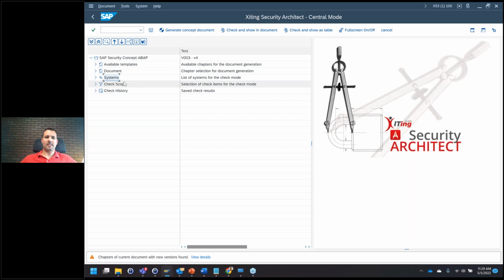We can define our system landscape. If you want to do remote checks, I can define what I want to check. I mentioned there are more than 250 different checks available. Here I can say which ones I want to check. For the demo, I only selected a few. I don't want to run all of them because it takes a little longer than a couple of minutes to run hundreds of checks against a couple of systems. And then we also have the check history, so we can always go back to what was last week, what was last year, to see where we are, and we can also compare different versions with each other.